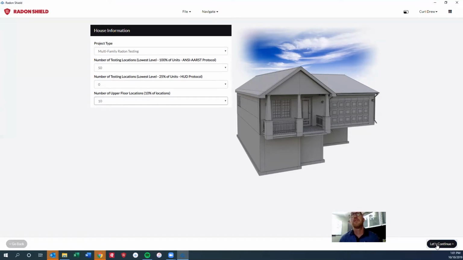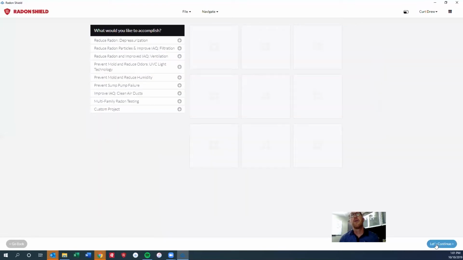So then when you hit let's continue, there is a presentation on this. Notice how this pops up here. It's not going to pop up unless you select it. So you're not going to see this when you're doing single family home presentations. It's only going to pop up if you select it in the house information. So you'll just select that.